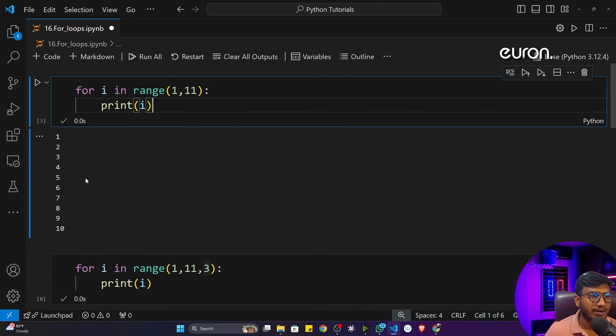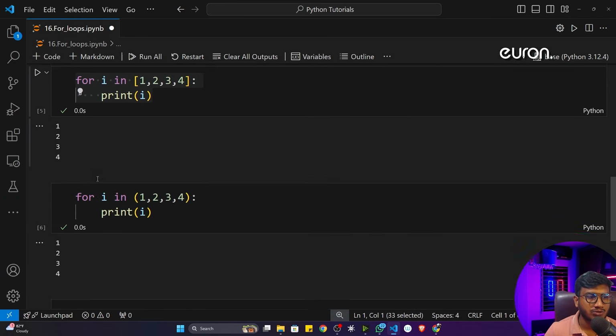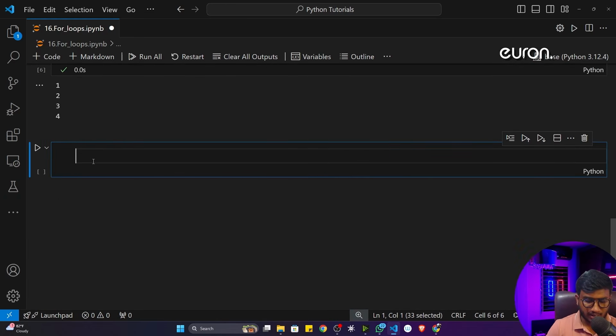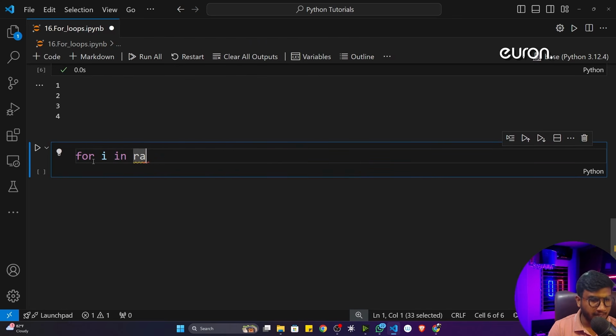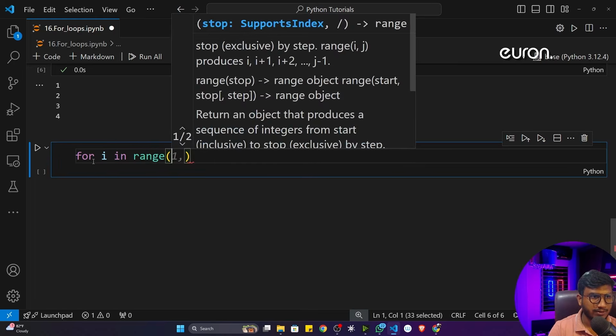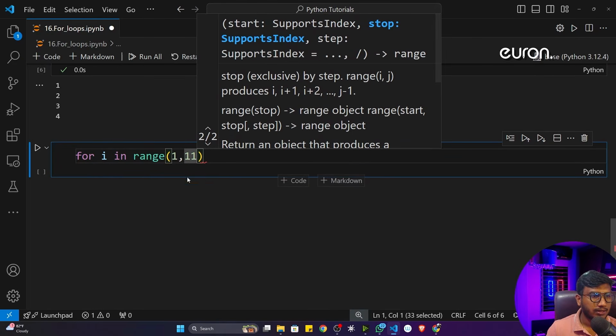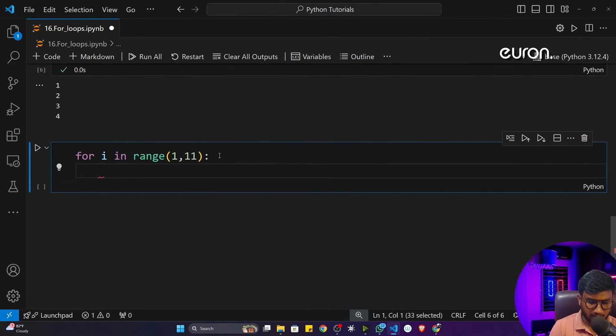The program we have written previously, I used to print my name 10 times. With the help of for loop also you can print. Let's say, for I in range. I want to print my name 10 times, so what I will do, I'll give 1 to 11, and inside that I'm going to print my name.